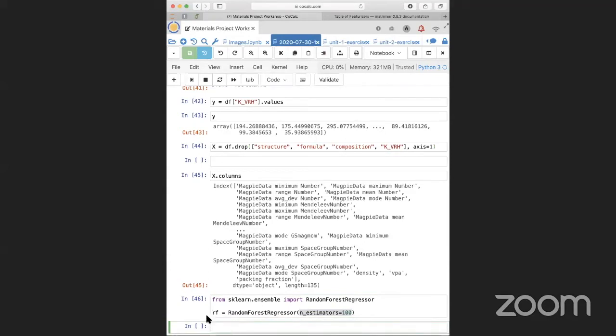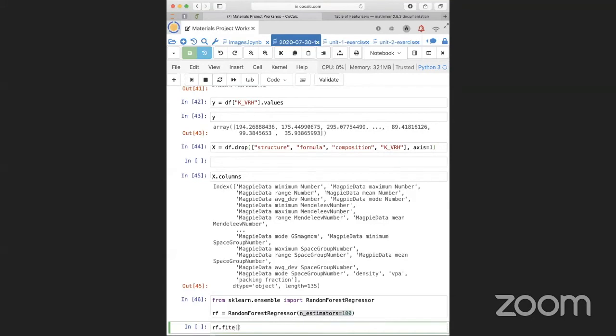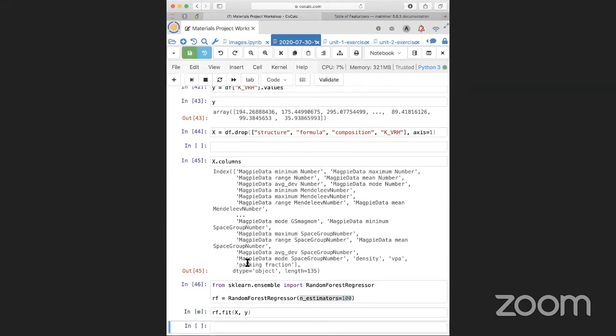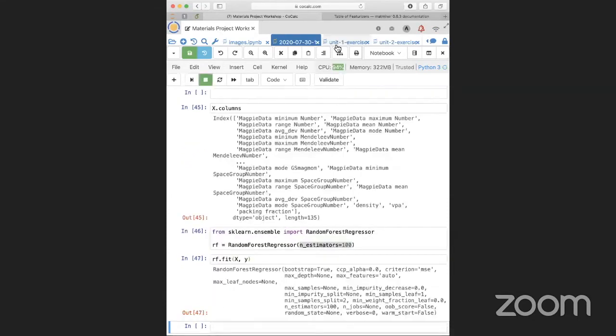So this is actually going to do the machine learning. So we can type rf.fit. The first variable is our features. The second variable is our target property. And this might take a little bit of time. And you see our CPU shoots up for a second, but now it's finished. So that's actually trained the full machine learning model.